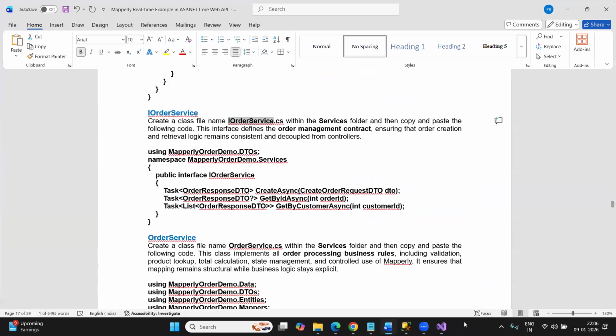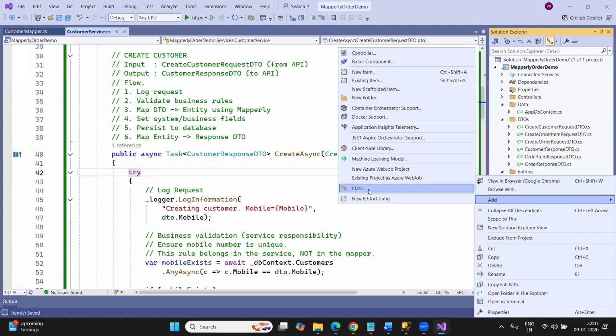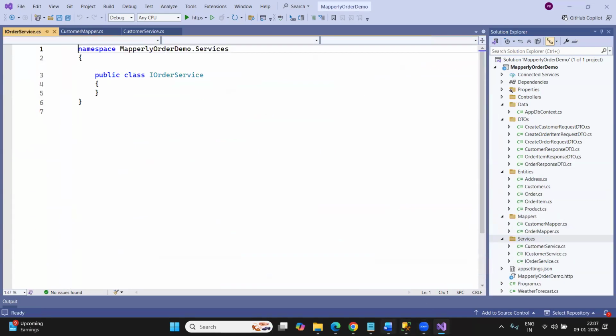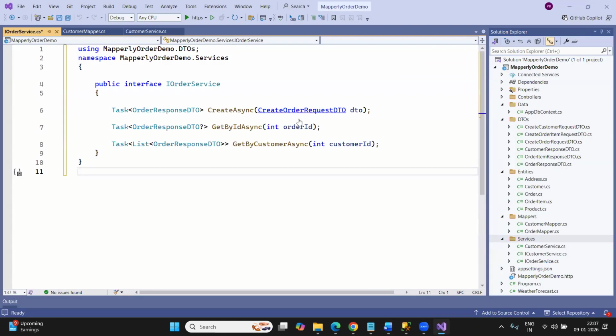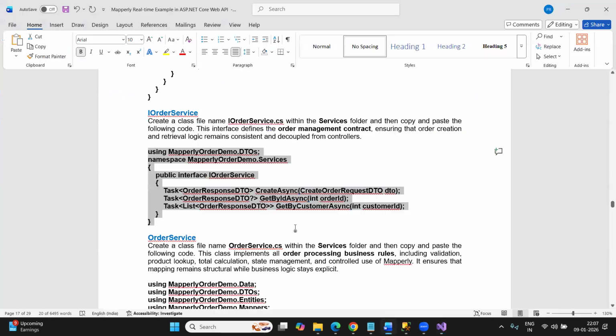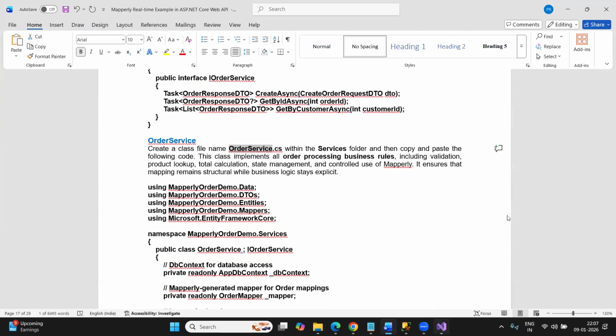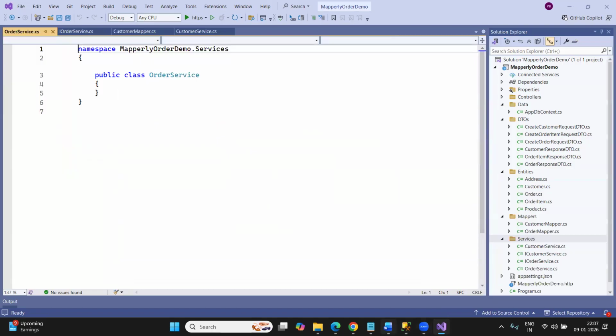The next one, I'm going to create my order service. So let me go to the service class file folder, IOrderService. Within the IOrderService, let me define this. So this is IOrderService: CreateAsync, GetByIdAsync, GetByCustomerAsync. These are the three methods, which are going to create a new order, get the order by ID, and get all the orders by customer ID. So now let me go ahead and implement the interface. Create a class file OrderService.